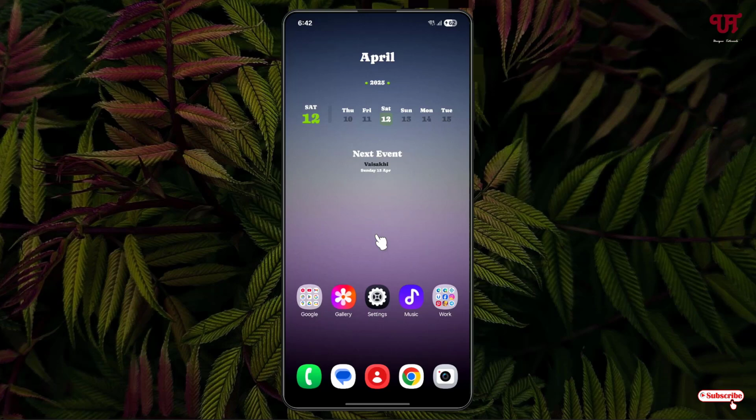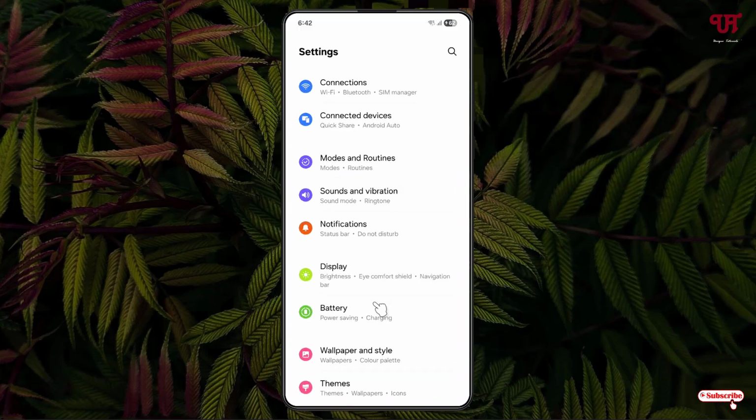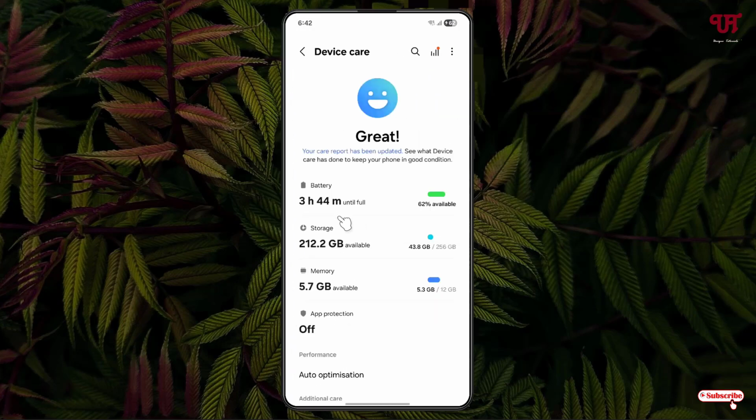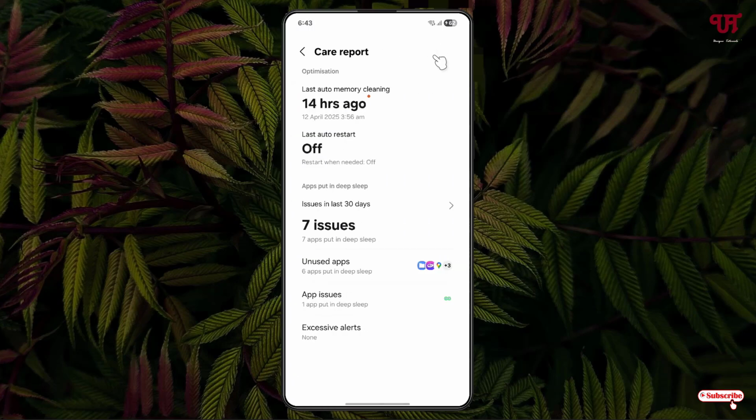So firstly, just open the settings and scroll down below. Now you will see the Device care option, just click on it. Now on the top right you will see one icon, just click on it. Now at the bottom you will see App issues, just click on it.